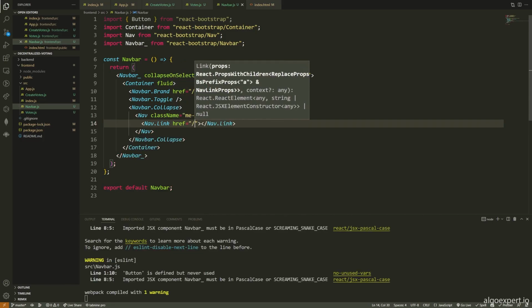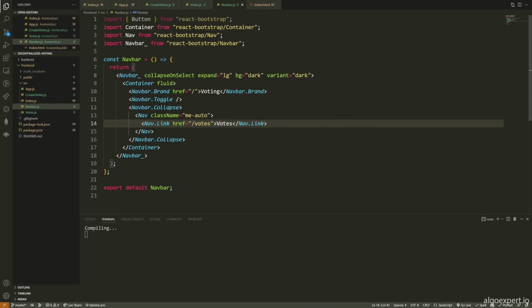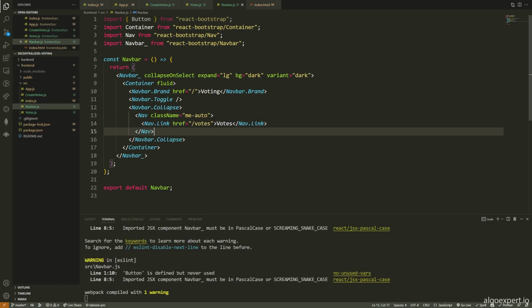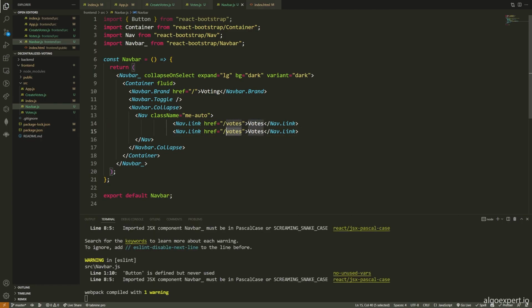For the href, we're going to have / and then this is going to be votes, and then I'm going to call this votes. Okay, so this is a link. This means when you press this button, it's going to bring you to the /votes page, and then we'll render all of our votes eventually. Next, we're going to have create vote, and then we'll say here, create vote like so.